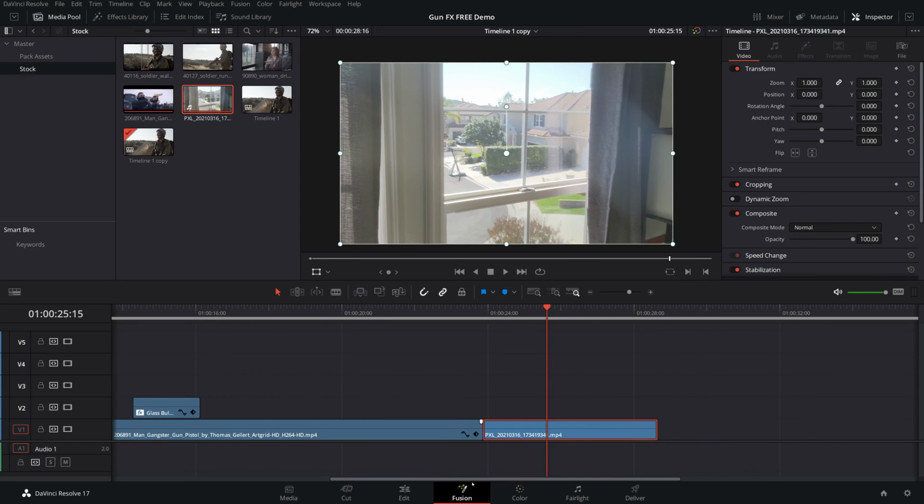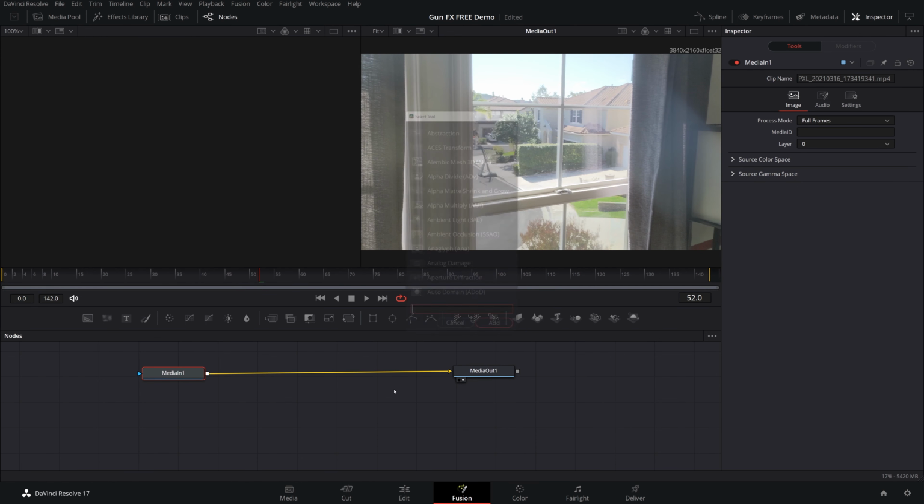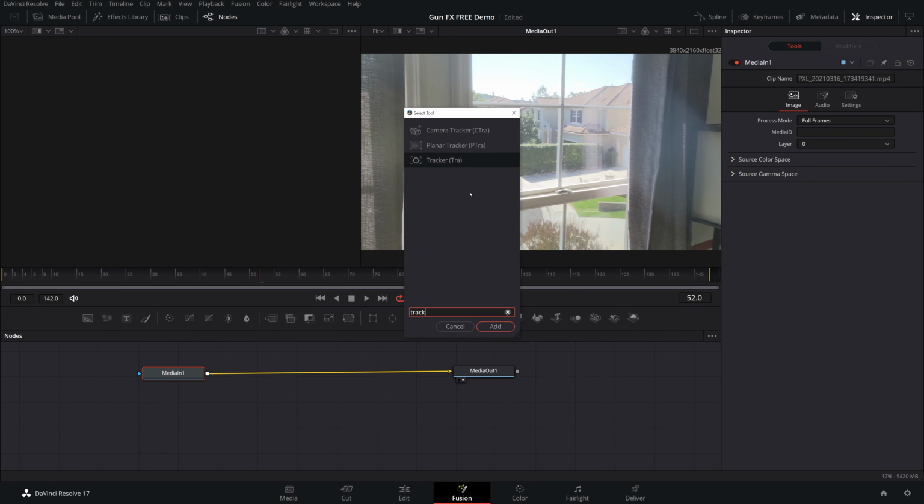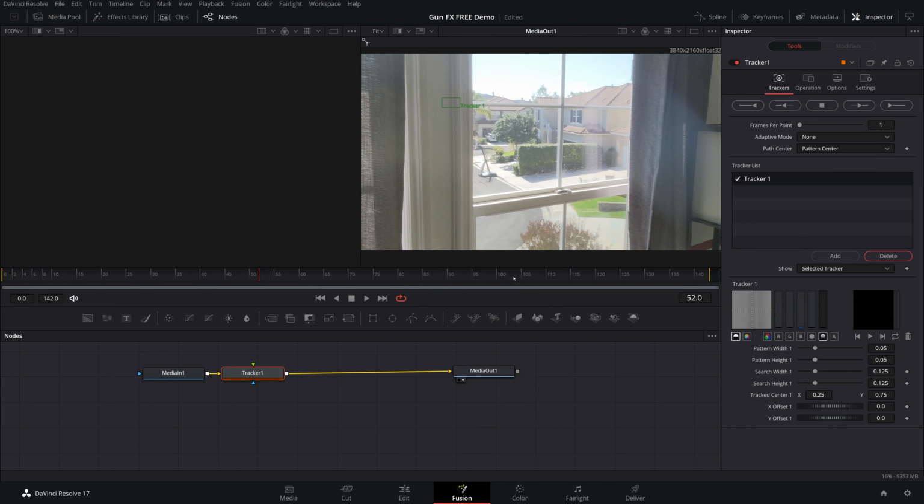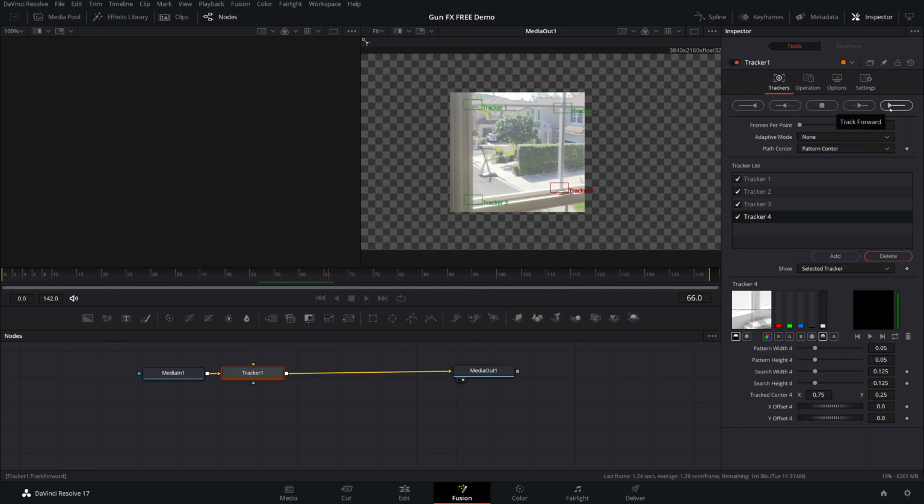Bringing it on into Fusion, let's go ahead and do a quick track. I'm gonna click Shift Spacebar and I'm gonna pull up our tracker, and just the basic tracker will do. And if we click on this, let's go ahead and position one on each corner of this frame here. Add a second one, bring it down right there, add another, put it right around there, add a fourth one, and we have our square. And go ahead and click track forward and let it go through.